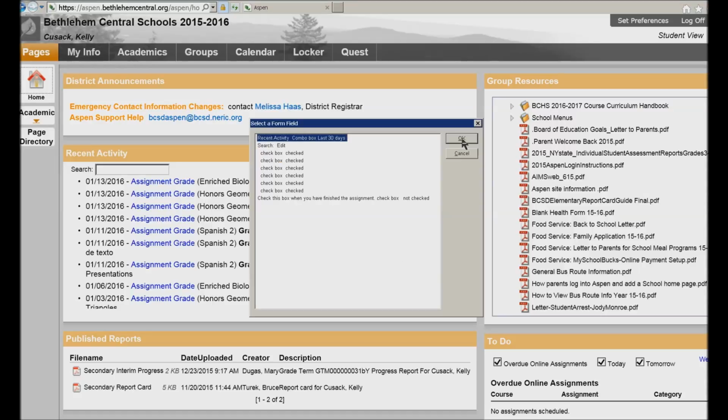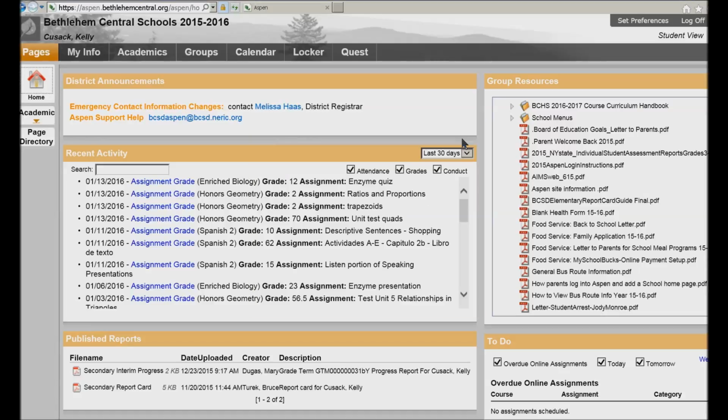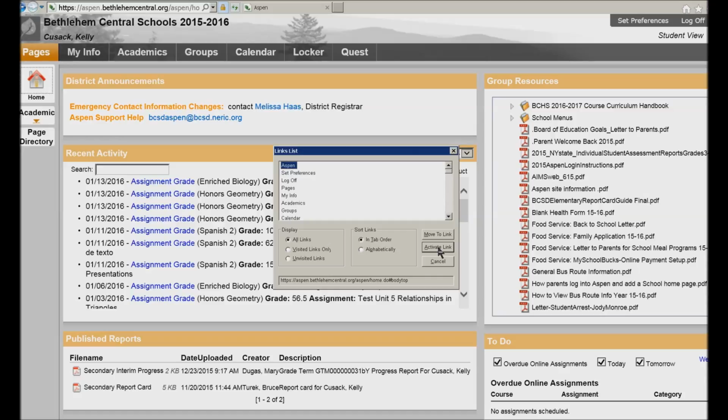Select a form field dialog, list 1, list 2. It tells you all about your form fields. Insert F6. There just are no headers on this page, so it tells you no headings found. Insert F7, links list dialog, links list view. Aspen, 1 of 67.